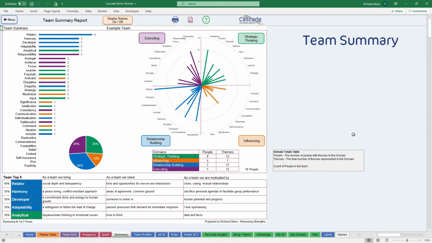The Team Summary visually shows the theme distribution for a whole team. It is one of the most popular reports in Cascade and can be used to discuss the team's identity. The Spark chart on the right shows all the themes around the outside in the 4 domain quadrants. The longer the line in the chart, the more people have that theme. This is a quick way of seeing some of the theme dynamics for a team, and when managing several teams, it is a helpful resource to show the differences between each of the teams.